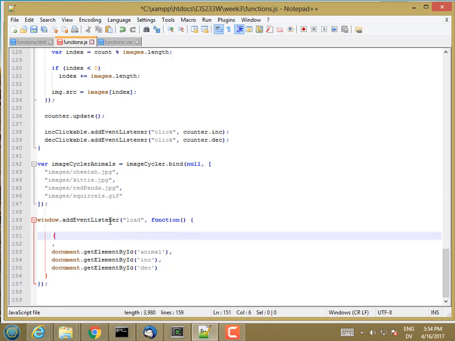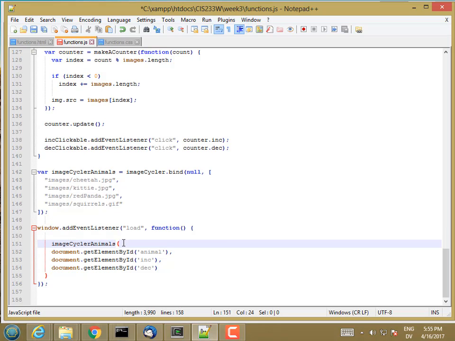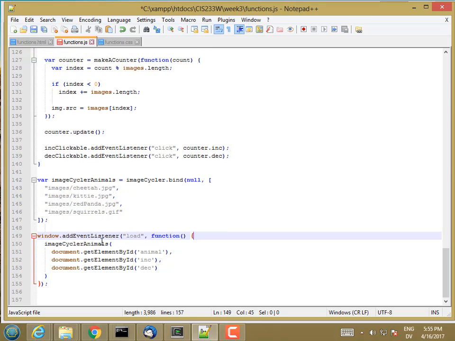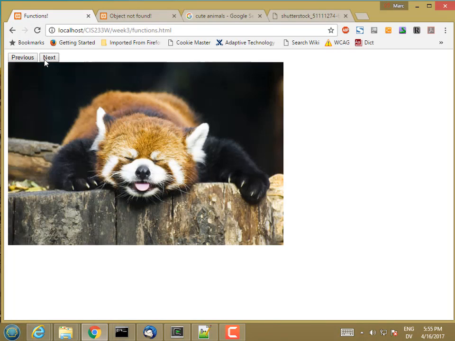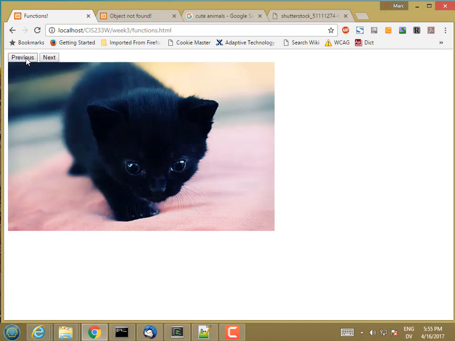And then in this window.addEventListener on load, here I can call my imageCyclerAnimals function on the tags when the tags exist. So this lets me separate the content that I'm displaying from the controller that's actually letting me cycle through the images. So let's go ahead and reload, and it should work exactly the same. It does.